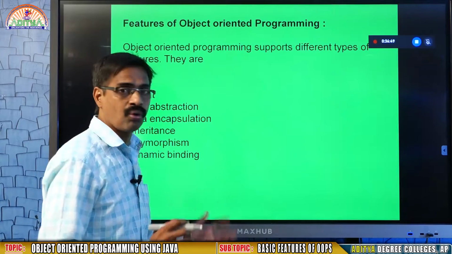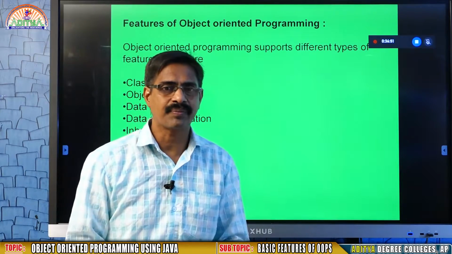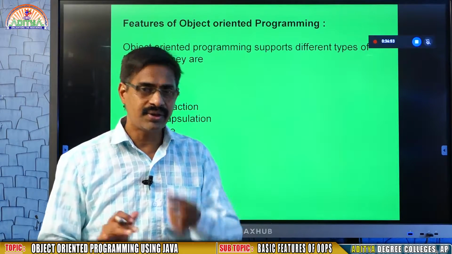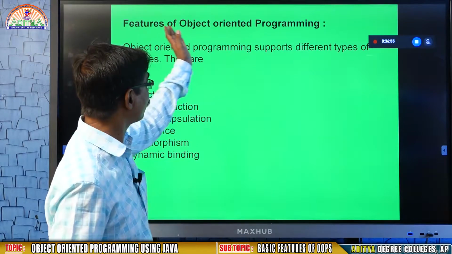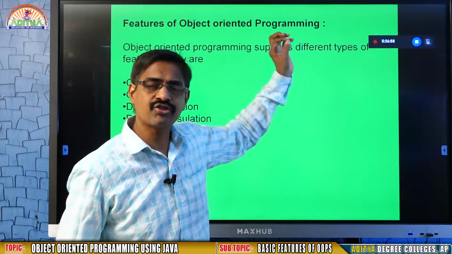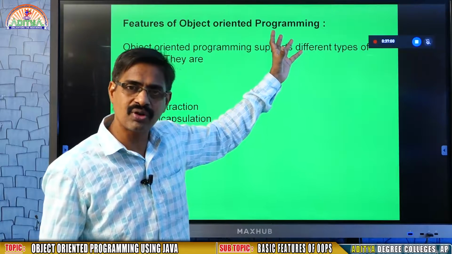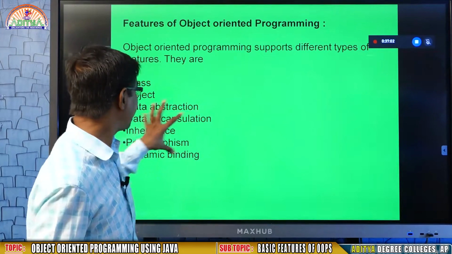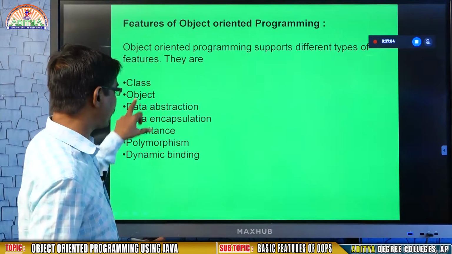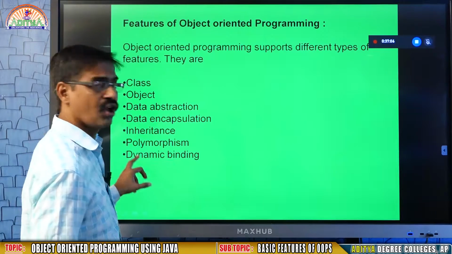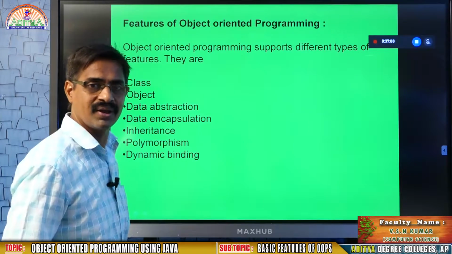Okay. So, dear students, this is the end of today's section. In this section, I explained the features of object-oriented programming. Read through textbooks or the internet, and identify the concepts of class, object, data abstraction, encapsulation, inheritance, polymorphism, dynamic binding.